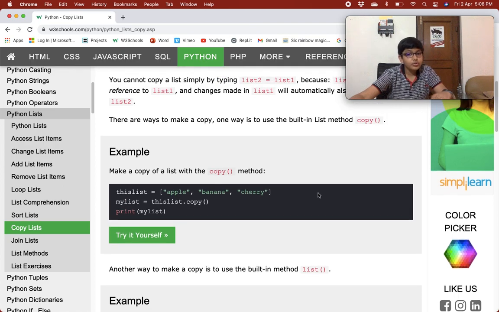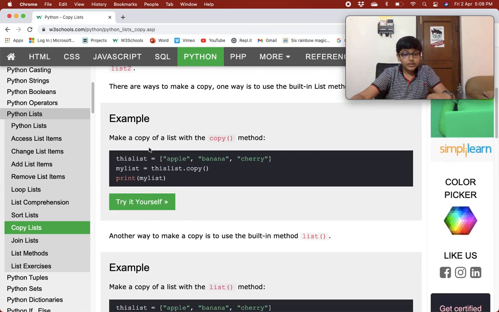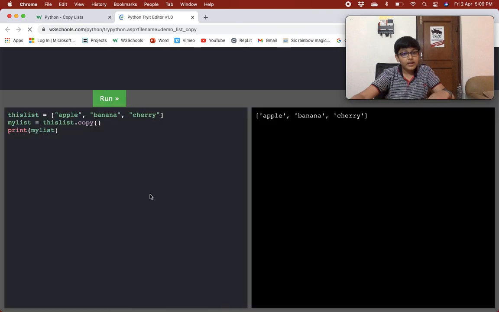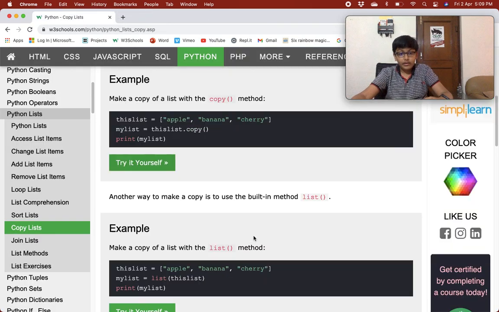One way is to use the built-in list method copy. So this list equals apple, banana, cherry, and then my list equals this list dot copy. So you're copying this list, and then in my list this list is coming. And it is a real copy. It is not a reference.